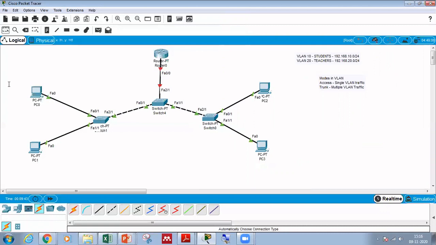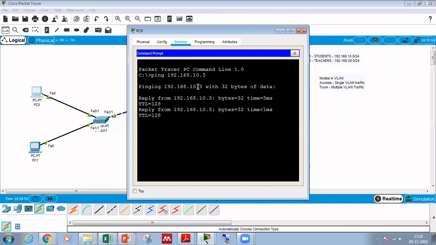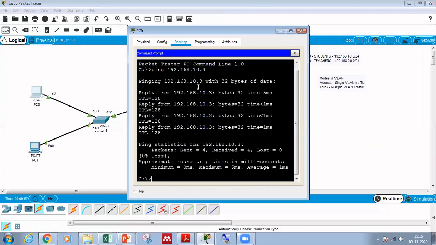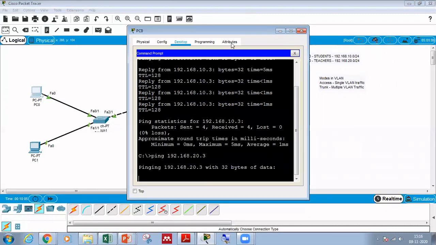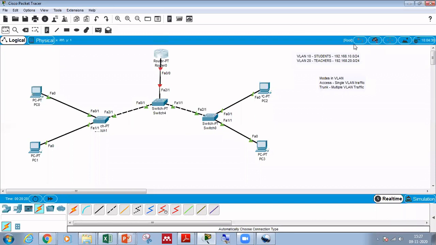Now if I ping 192.168.10.3 from the PC, the ping will work. However, if I ping 192.168.20.3, it will not work because that's a different network. We need to do certain configuration in the router. We'll now check out how to do inter-VLAN configuration using the router.